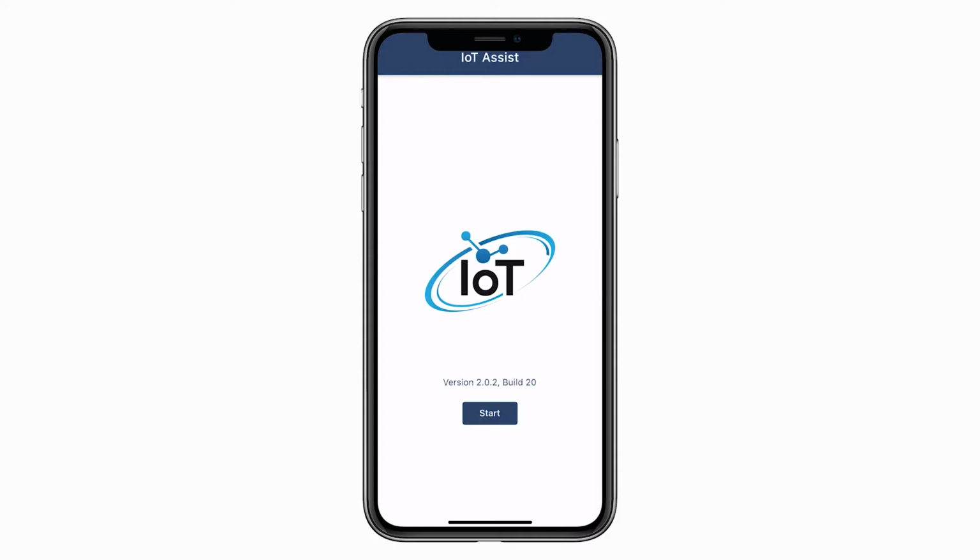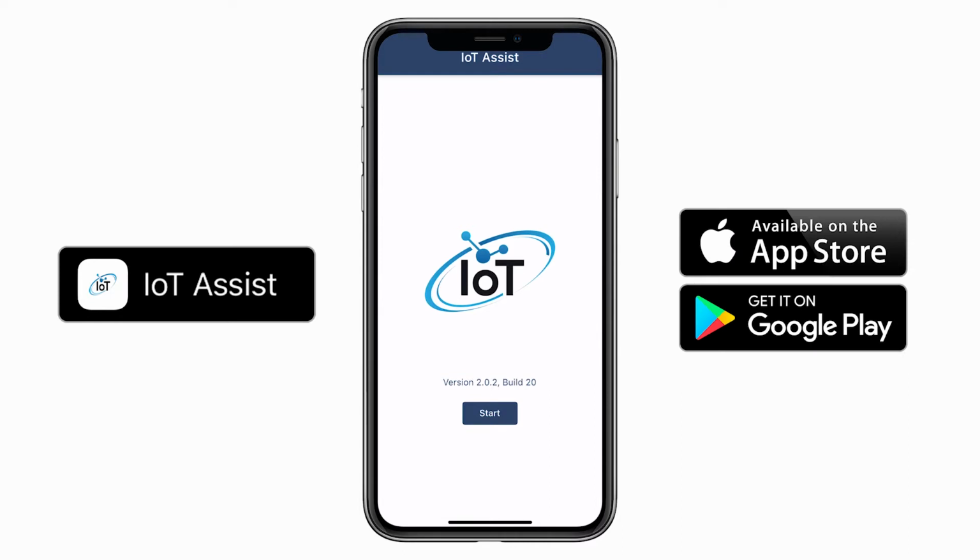This is a demonstration video showing how to configure a field-scalable DOC4 using the IoT Assist app. When you open up the IoT Assist app, you will be brought to this splash screen. Hit Start to begin.